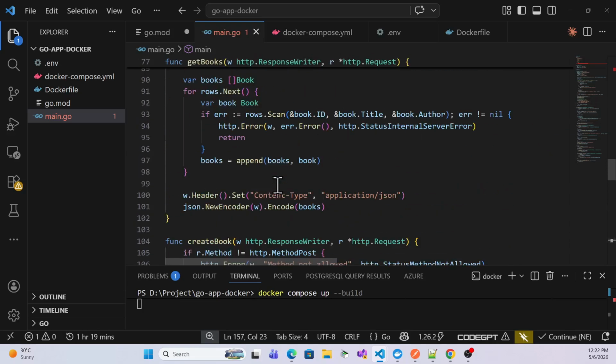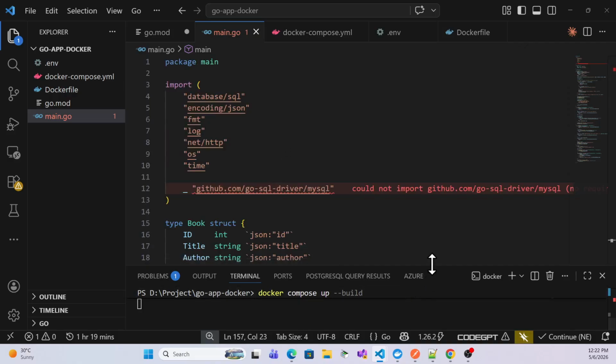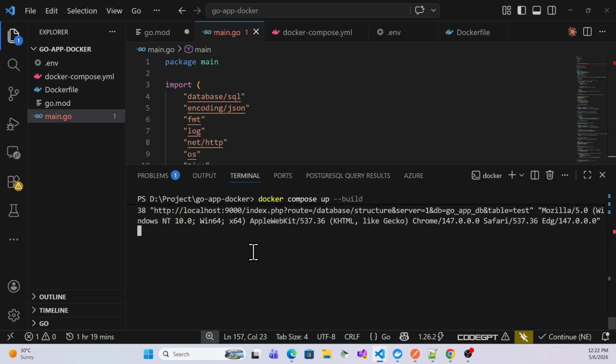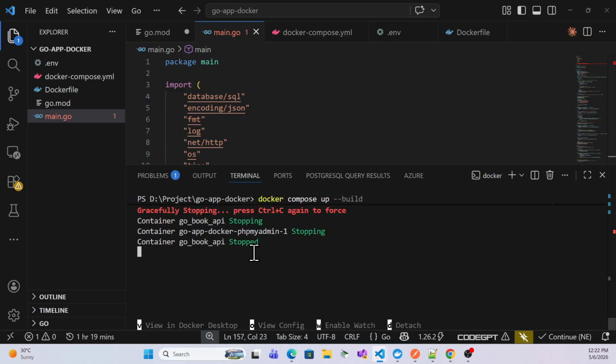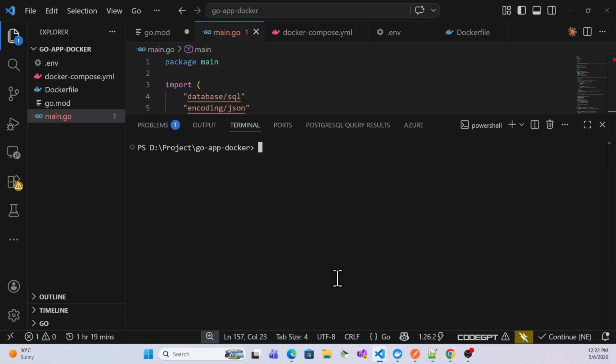Now definitely if I run this, I'll get some error. Let me show you what this error actually is and how to fix that. Let me close that first. Okay, now everything is closed. And clear that.